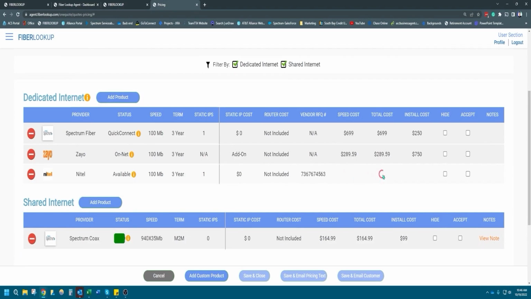We see that the NITAL is still thinking, that's all right. At the moment, we can already see that the FiberLookup has populated information for Spectrum Fiber, 100 meg, at $699. Similarly, Zayo 100 meg, $289. It's probably going to be a no-brainer as far as which one of these the customer is going to go with. And as you can see here, NITAL has come back at $262. That's even more competitive. Let's say, you know, for a fact, the customer is really looking for best pricing.